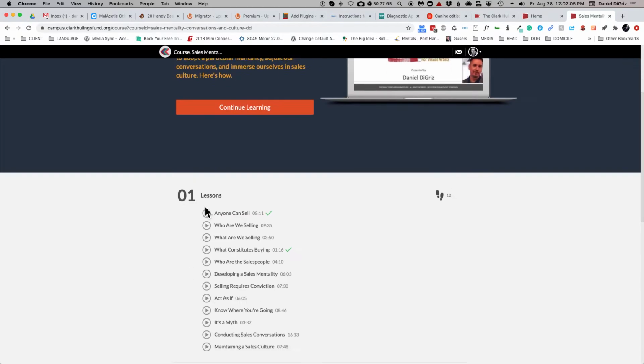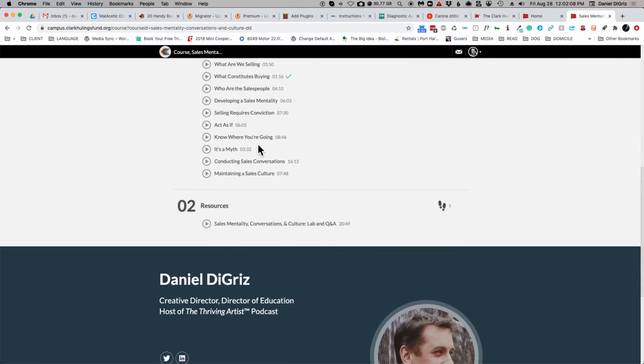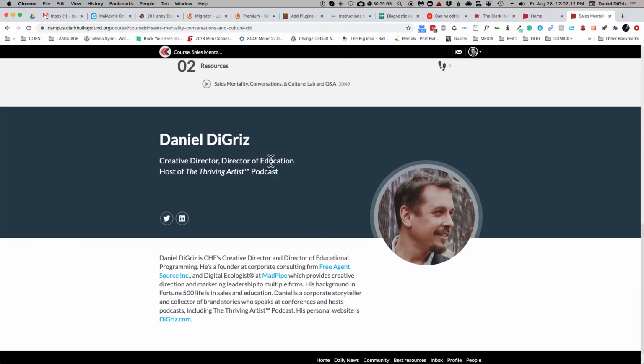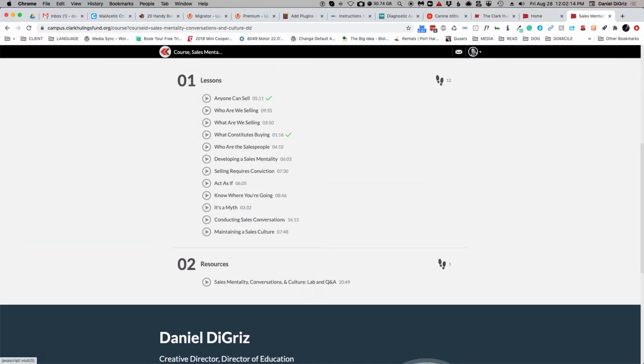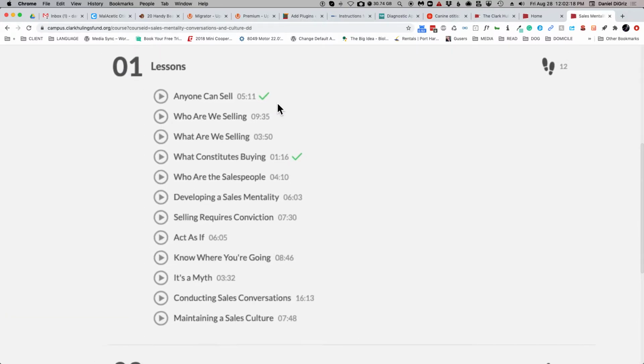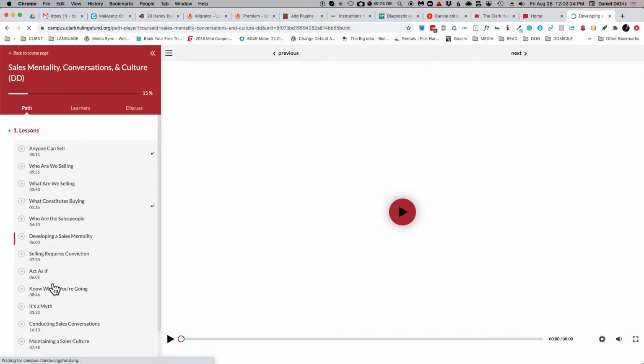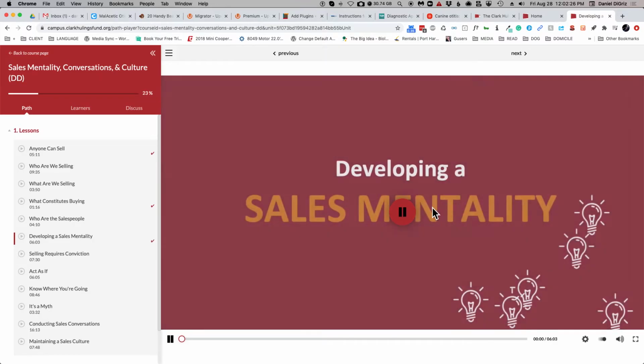And we're now looking at the lessons and resources and things in the course. There's a little bit about the instructor on every course and a place for their information on social media. I'll see check marks next to the lessons I've started at least. It doesn't mean I finished them. If I still want to jump without even going through that course page again, I can jump directly to that particular lesson, like developing a sales mentality.